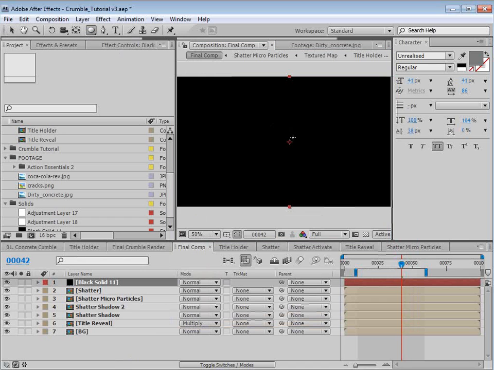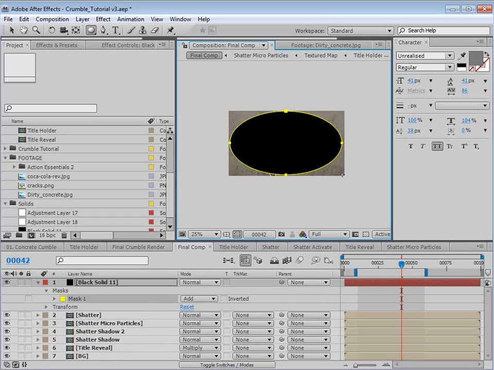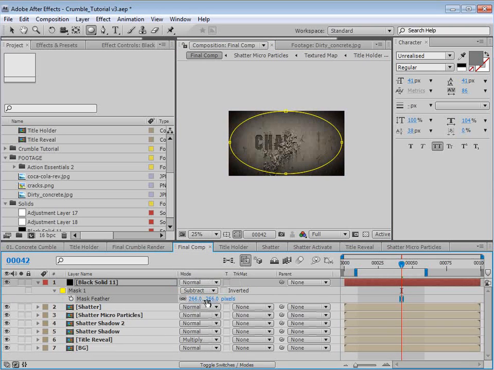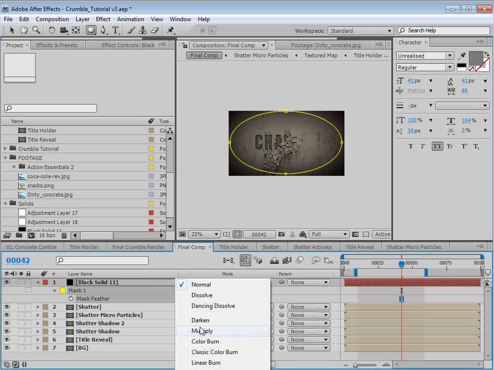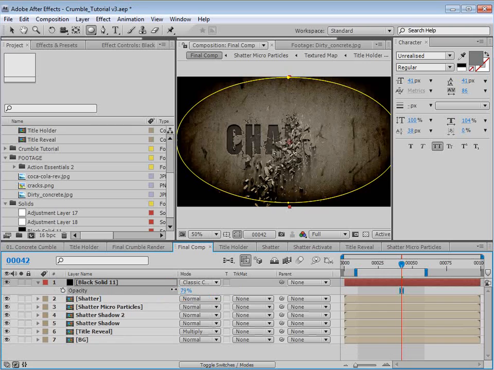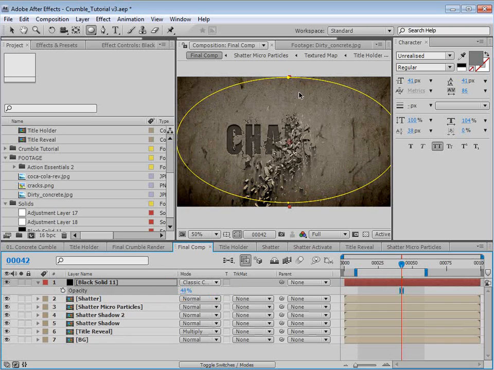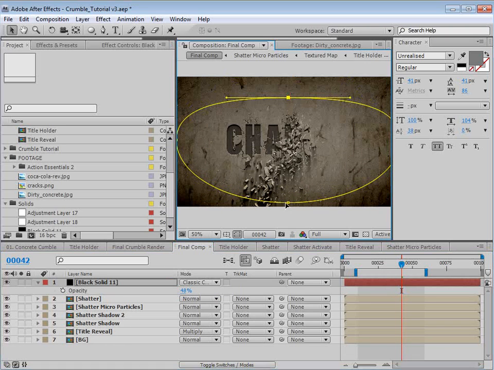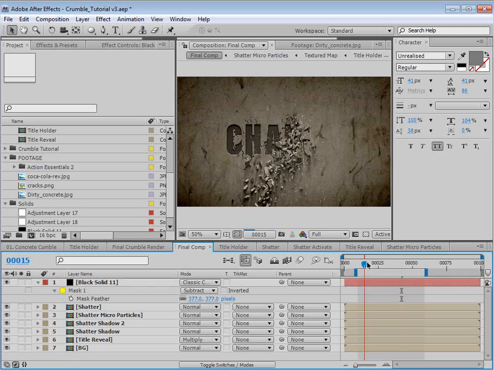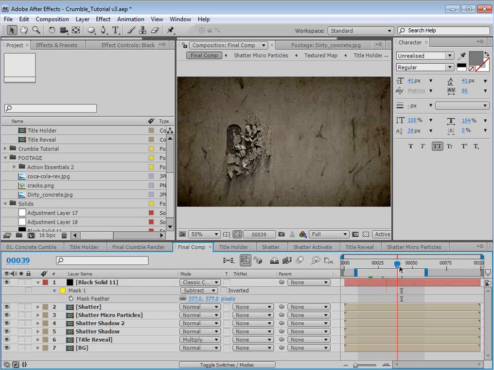Add ellipse here. Set it to subtract, hit F, and we'll feather it out. Oops, subtract. And maybe classic color burn, and then we'll lower the opacity a bit. So just make it a little more dramatic.